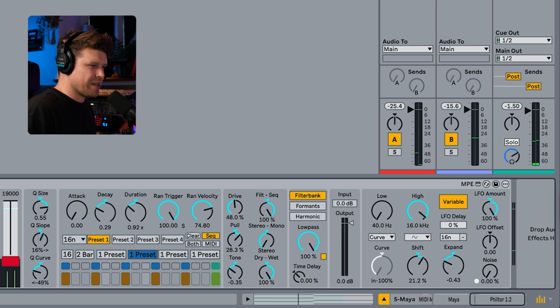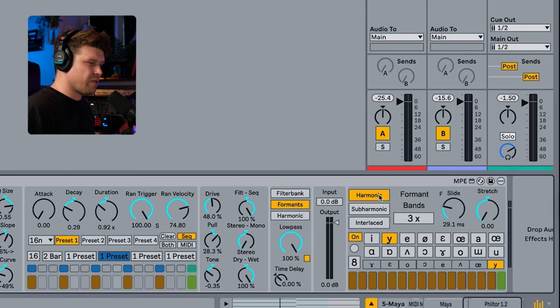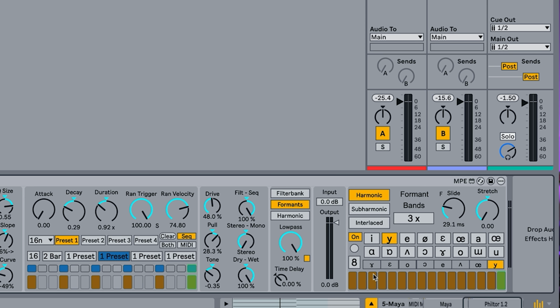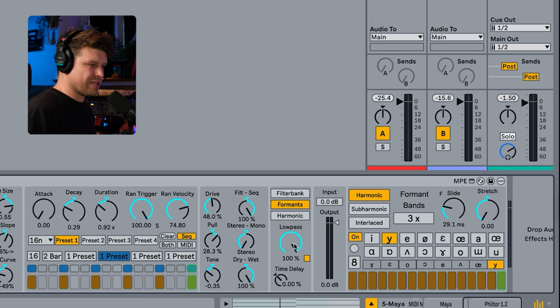Hey, I'm just going to put this back to normal. Turn the variable amount off. Turn this LFO off. Next, let's go to Formants. So with Formants, we've got a set of harmonic, subharmonic, or interlaced formant valve-like sounds we can put on top, and we can also sequence these as well.